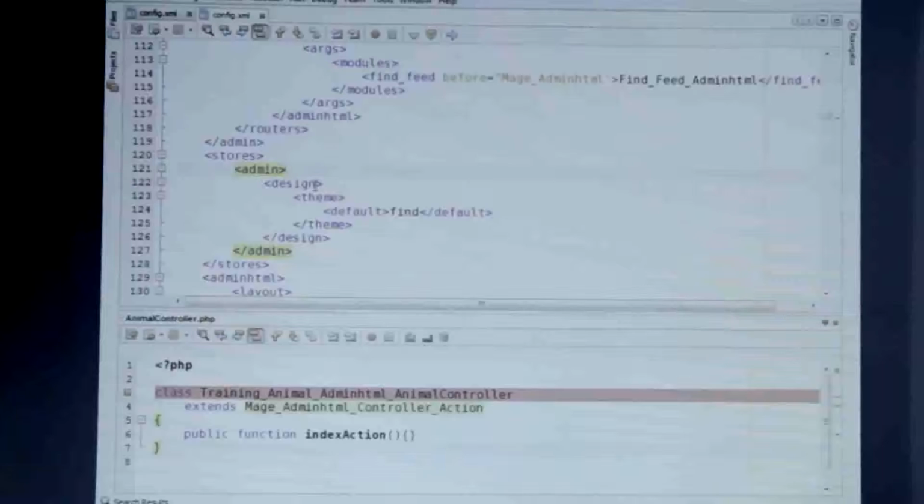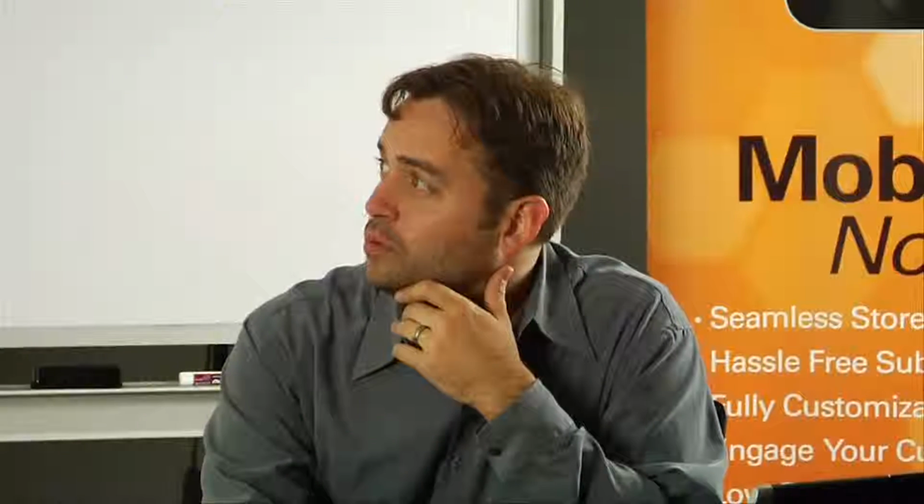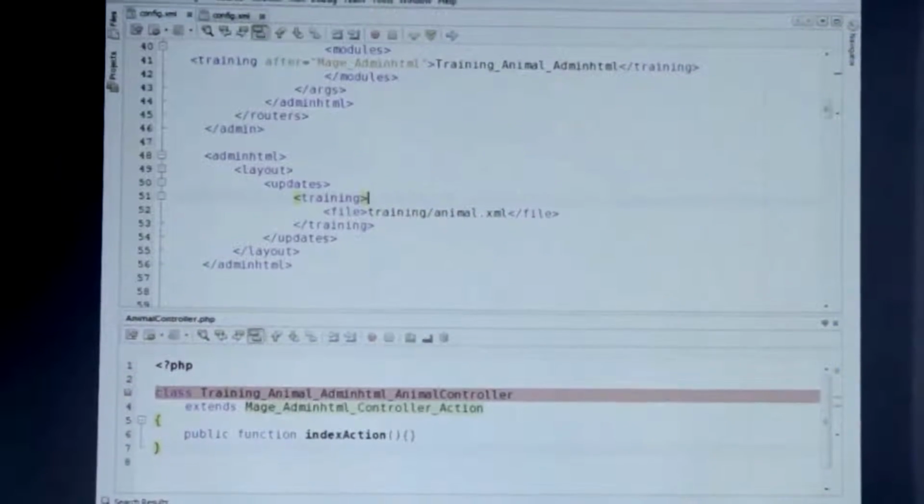Stores, admin, design, theme, default. It's fine. I've specified training animal. So that's what we do here. Adminhtml layout updates. All we're simply doing is telling the layout class that our module has updates for the Adminhtml area.